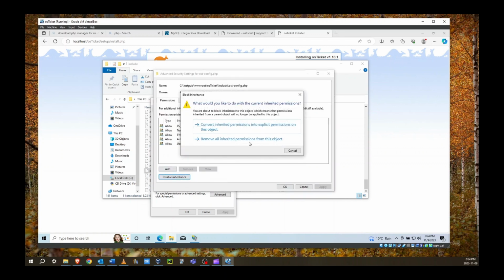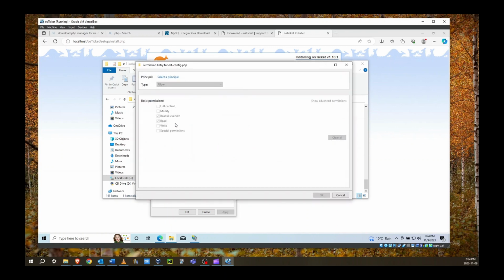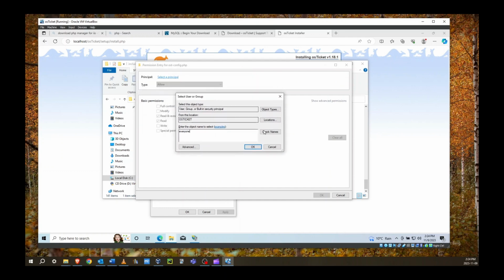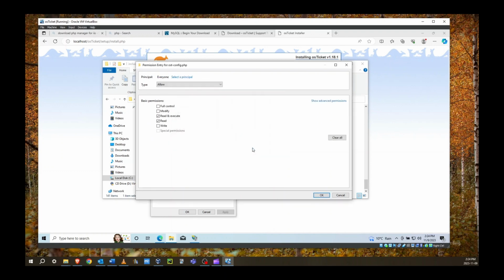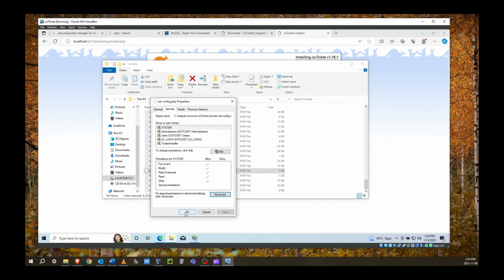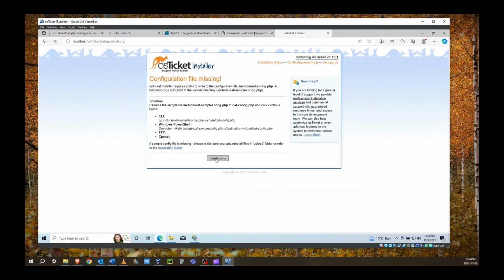And first, we'll disable inheritance, remove all, and then we'll add one for the Everyone group. So select a principal to open it up. We'll check the names. We can find Everyone there. Hit OK. And we'll give it full permissions. Hit OK. Apply. Okay, now that we've resolved this problem, we can hit continue.